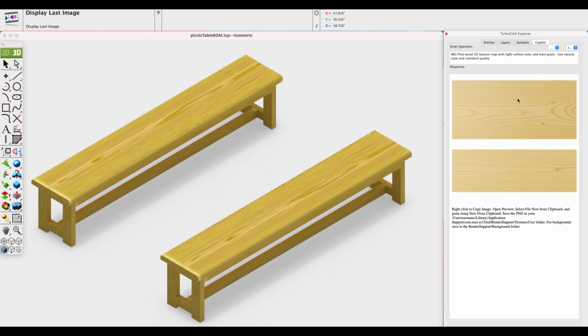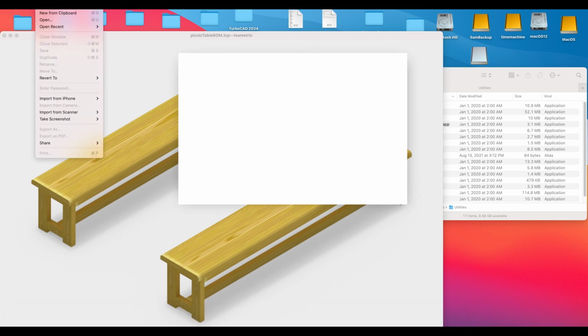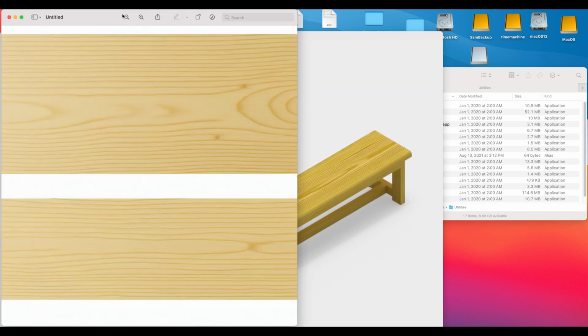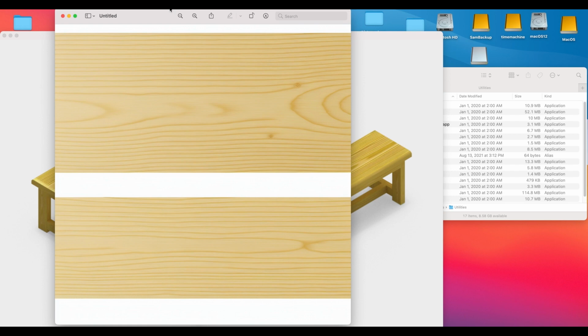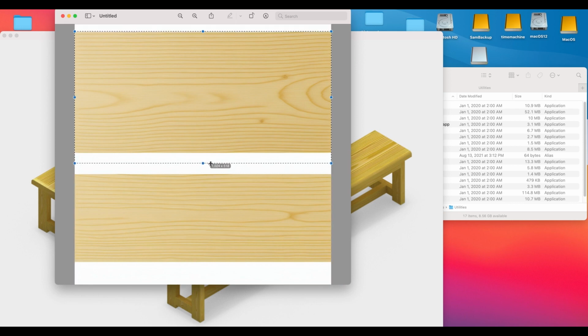Let's go ahead and copy the image into our paste buffer, and then I'm going to go over to Preview, and I'm going to do a New from Clipboard. All right, this is going to put both those textures into Preview, and what I'm going to do next is crop one of these. So I'll go to Edit, Select All, and I like the top one, so I'm going to pick this top section to crop out like so, and then I'll just select crop.